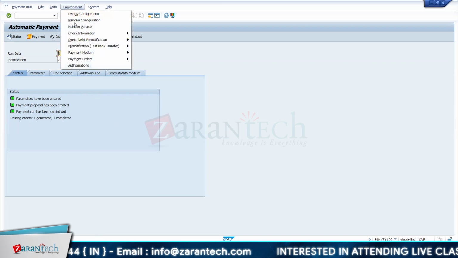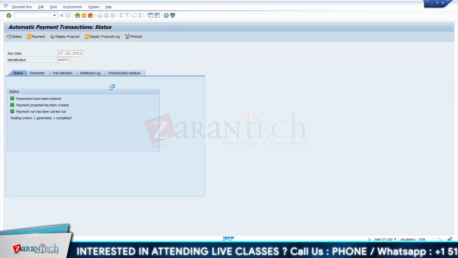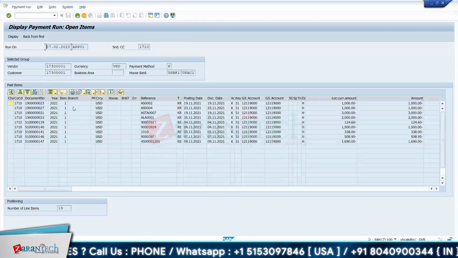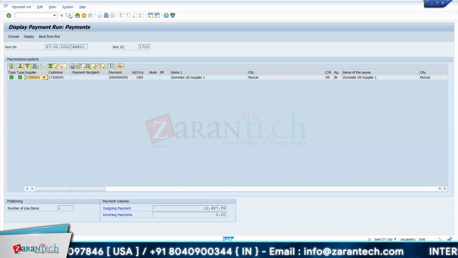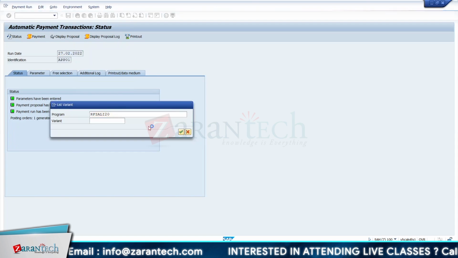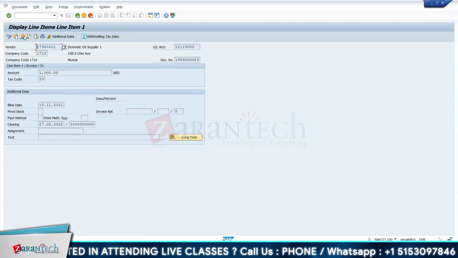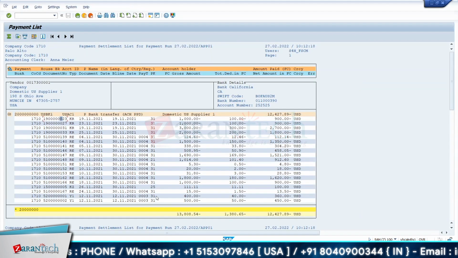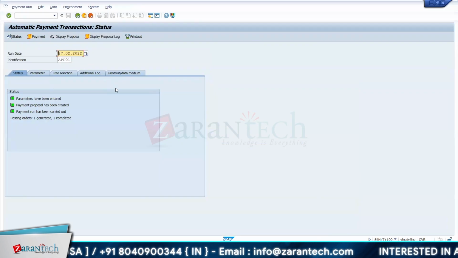So go to payment, display, and you can see the APP is working fine.